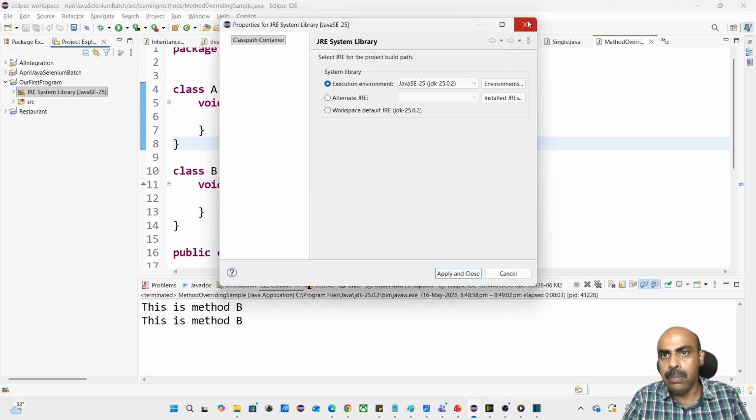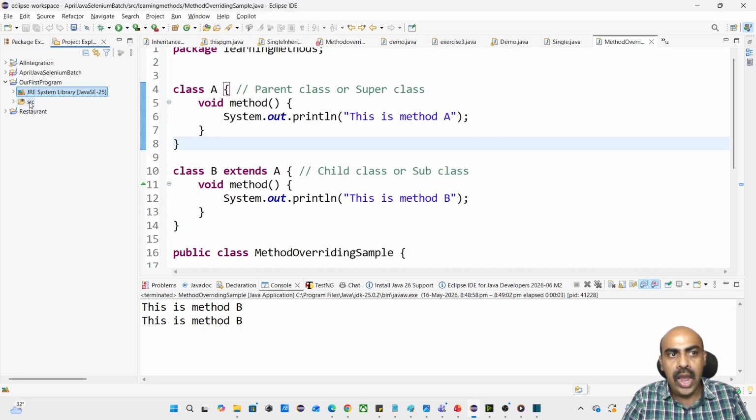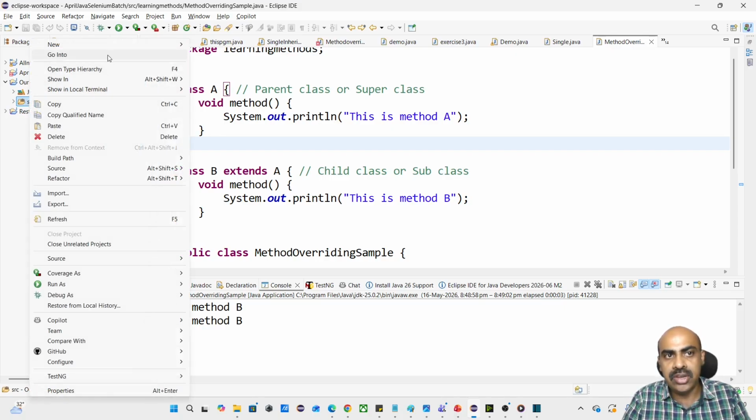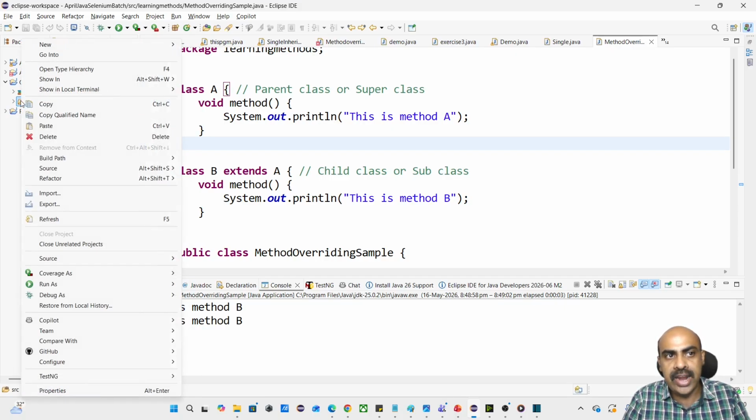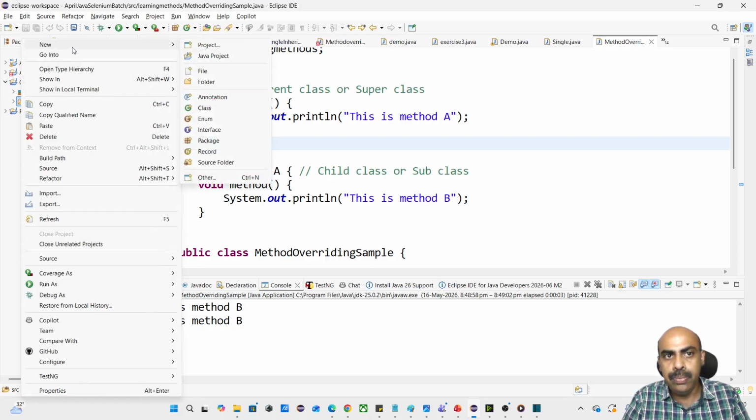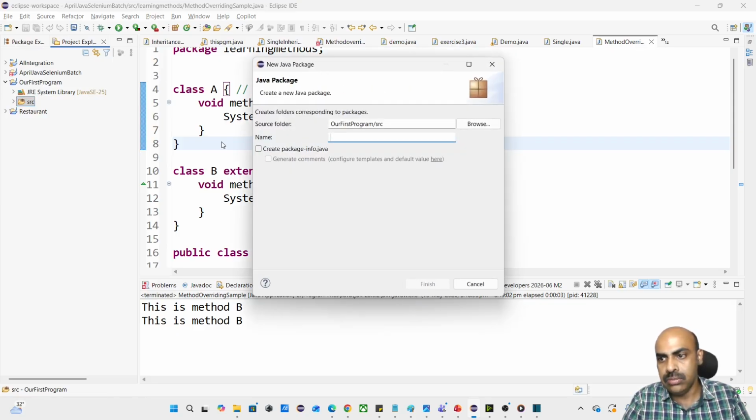I'm not doing anything now, and you see your SRC is the source where you will be creating your program. Now we'll create your first package. Right click on new, and package. A package is nothing but a folder. In your folder you will have a lot of files. Similarly, this package will contain all your class files, Java files.